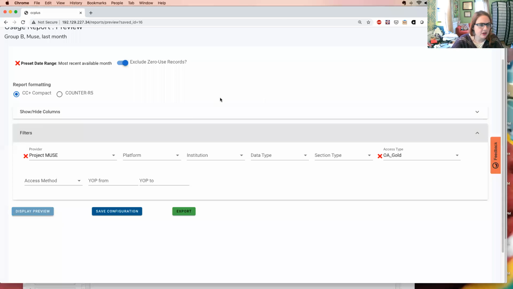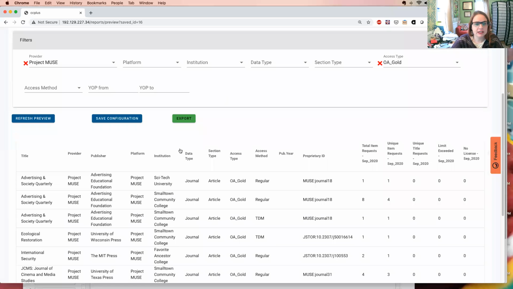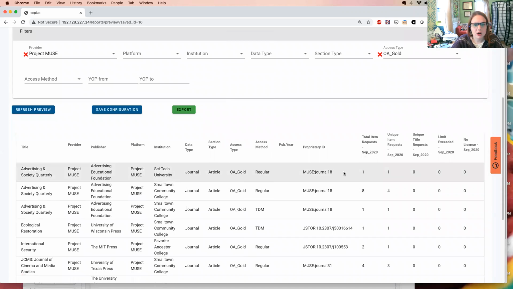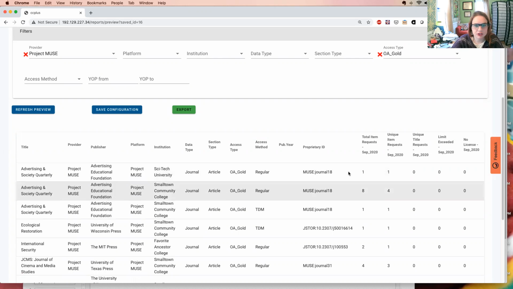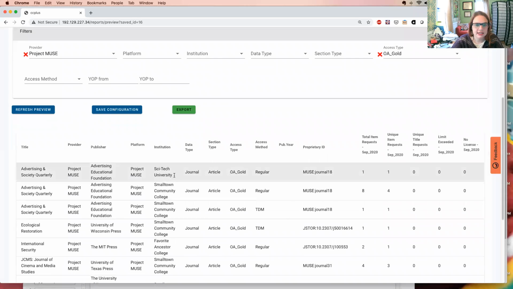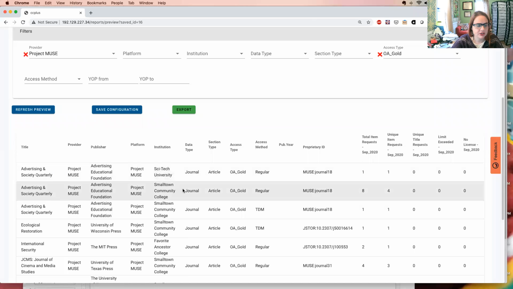One other thing I forgot to mention, the default is to provide data in what we kind of refer to as a compact CC+ format. So you have basically one line per journal or book or whatever it is, and per set of institutions, and then all of your metrics in different columns. As you can see, I've got 3 entries for this Journal 18, but that's because I've got it for a couple of different configurations.